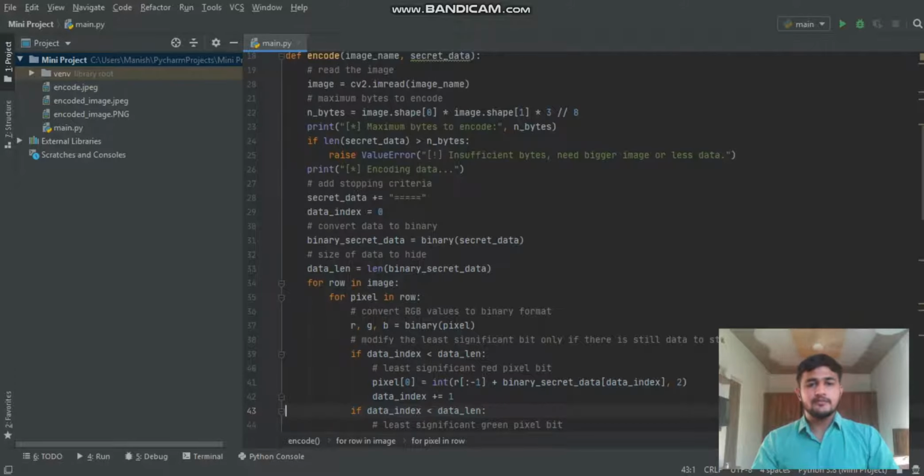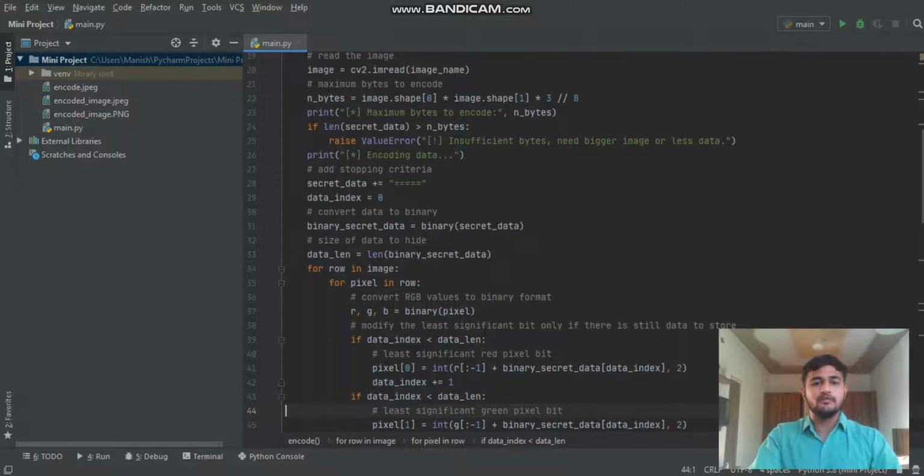As we have declared the secret data variable here, we will add it into the secret data variable. And as we know, all the indexes start from 0, so the data index is equal to 0. Now we have to convert that data into binary format, so we will create a variable called binary_secret_data to convert the secret data into a binary format. And we will calculate the length of the binary data by creating a variable data_length equal to len(binary_secret_data).